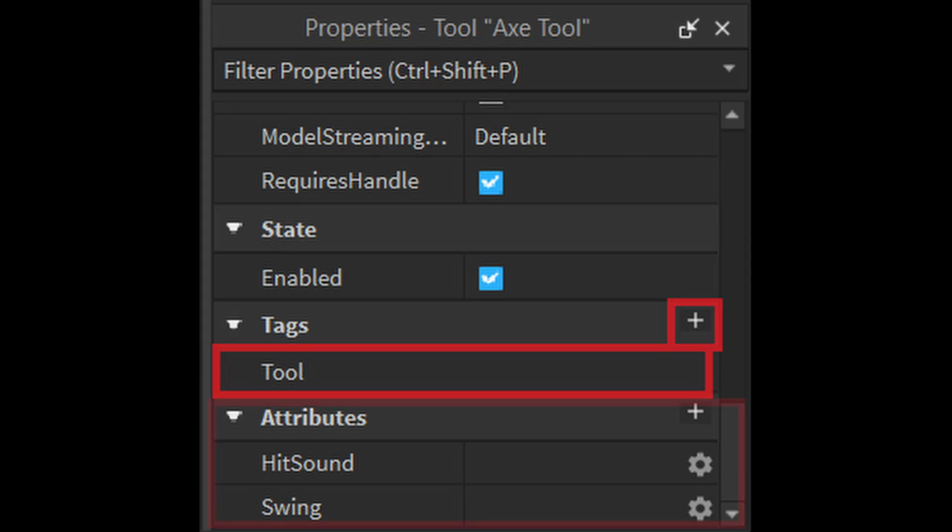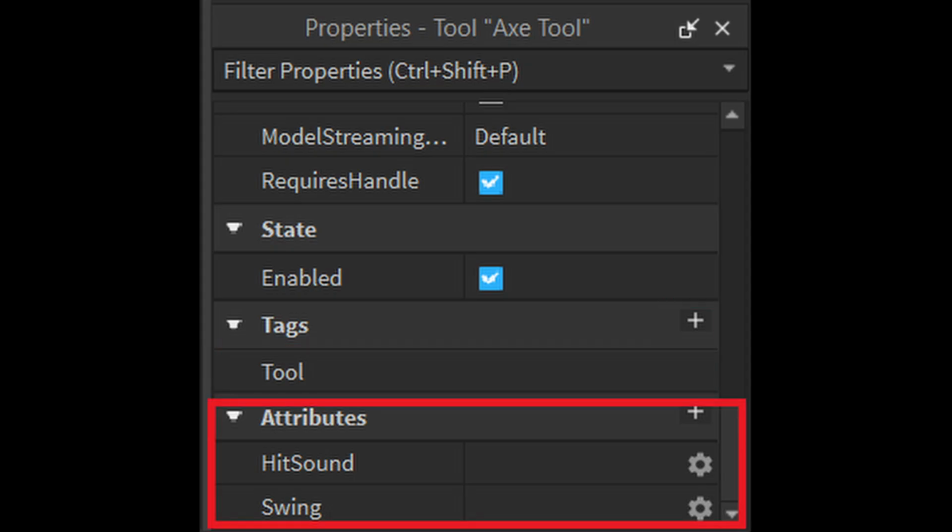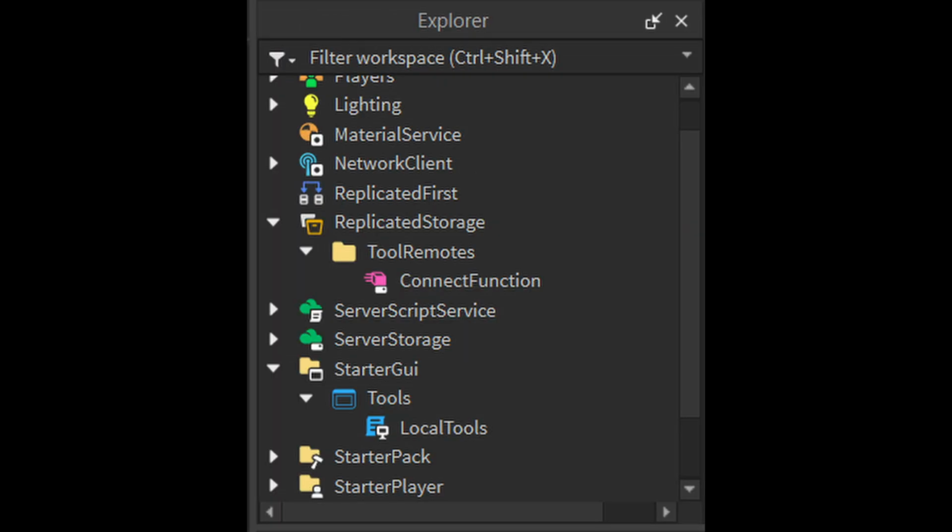Additionally, add two string-type attributes. The first one named Hit Sound and the second one named Swing. Do not worry about the values for these attributes for now. Just leave them blank. Repeat this process for any other tools you have inside the starter pack. Now that you have configured your tools, we can proceed with the next steps.